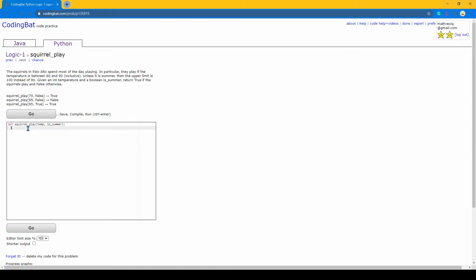So we've got to think about this. There's two main cases here, and that's going to be whether or not it is summer. And based on that, we can then decide the next thing, whether or not the temperature is fit. So no matter what, whether or not it is summer, we know that if it is 90 or below, then they can play outside. Well, between 60 and 90, that means that they can play outside.